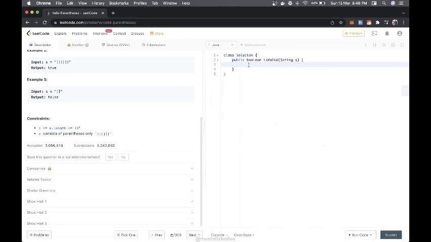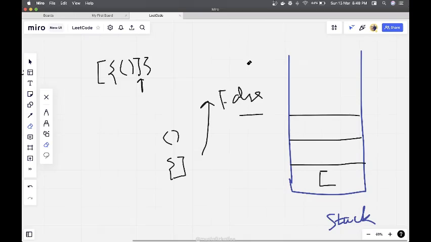I am using Java. And one more thing I'm adding: for the string to be valid, its length should be even. Why am I saying this? Because every opening and closing bracket come in a pair, and a pair means 2, so for it to be valid the length should be a multiple of 2, that is, an even number.